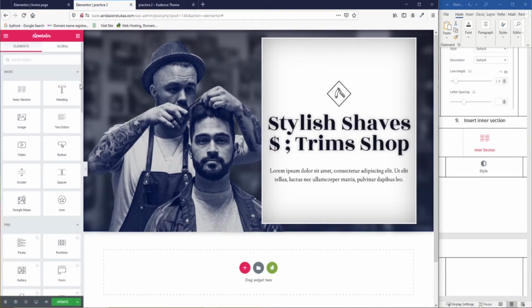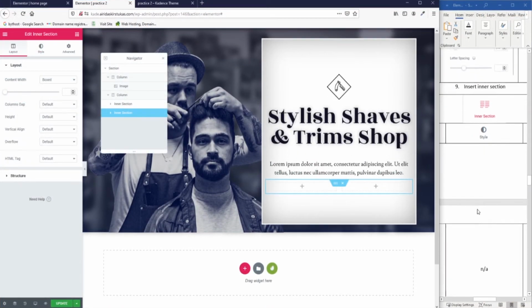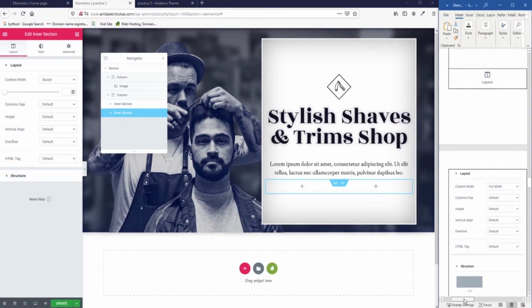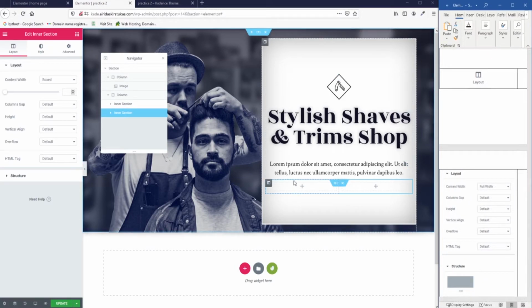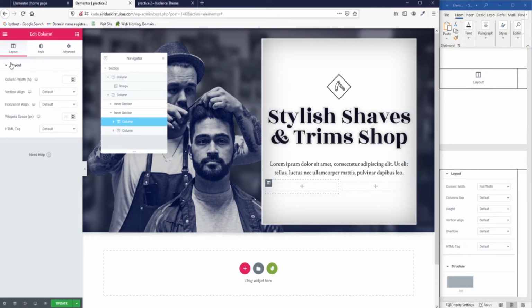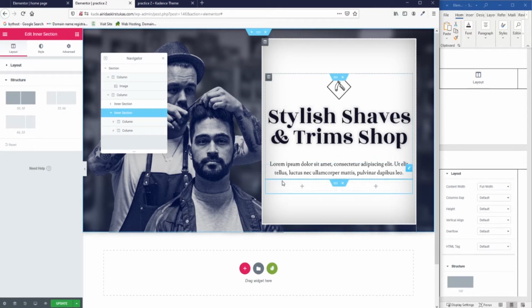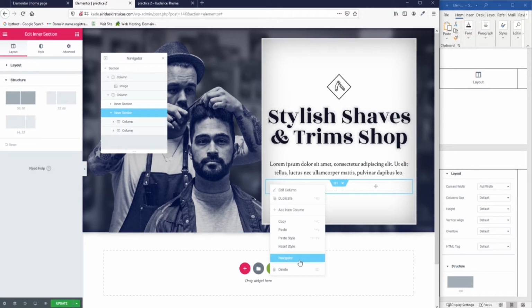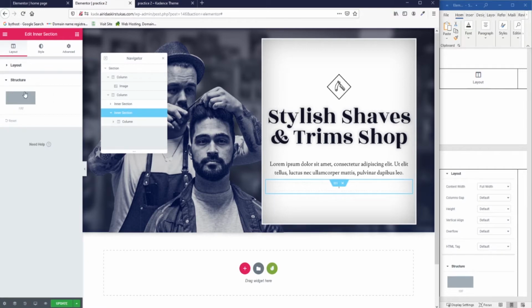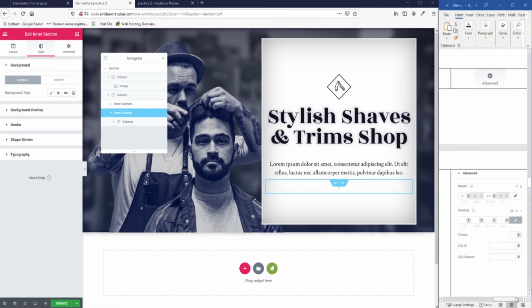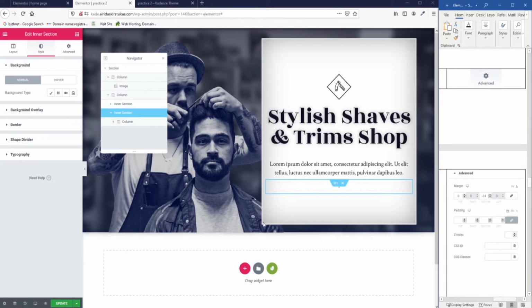Go insert inner sections, and adjust some settings. Structure 1, so we're going to here, and structure 2 as you can see, so we're going to need to delete 1 and structure 1, and then layouts, it's full width, default, go to the styling, not applicable, and advanced.